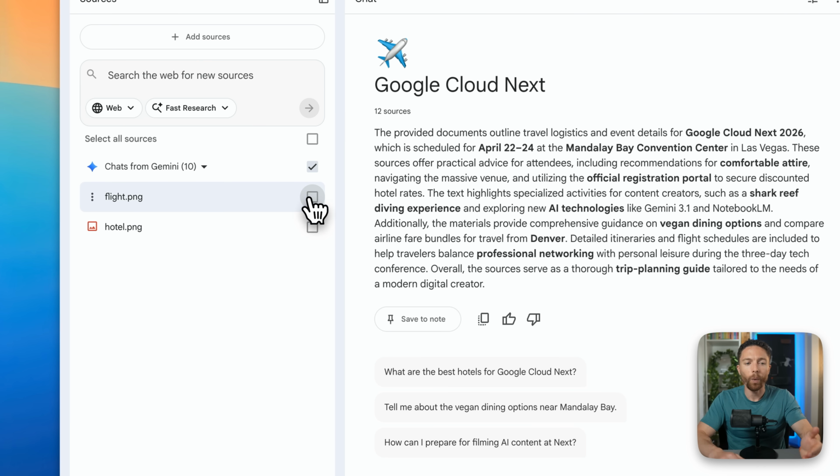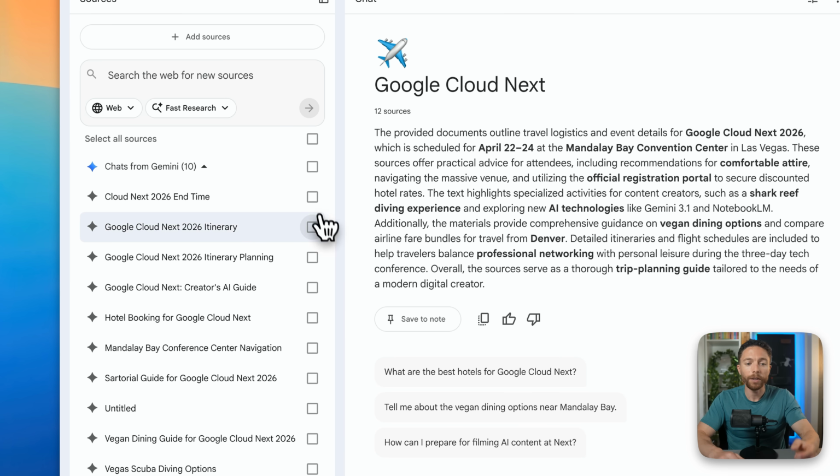So if you just wanted NotebookLM to use the sources that you uploaded and not to reference the chats, you could turn off chats, or you could choose specifically which chats you wanted to use and not use when you were generating anything inside of Studio. So it is fully customizable.